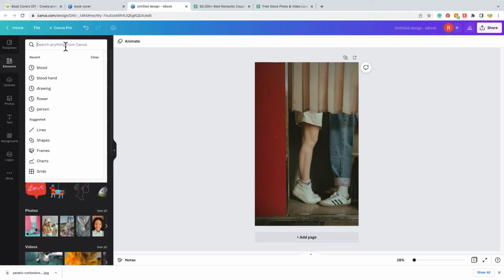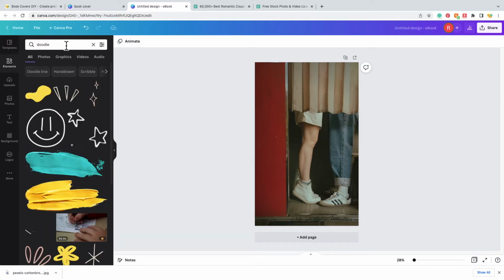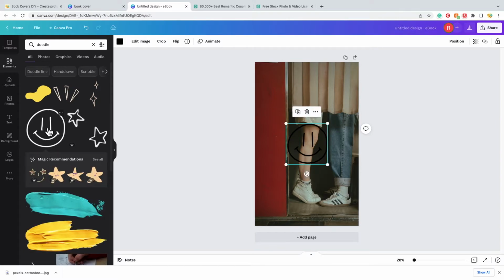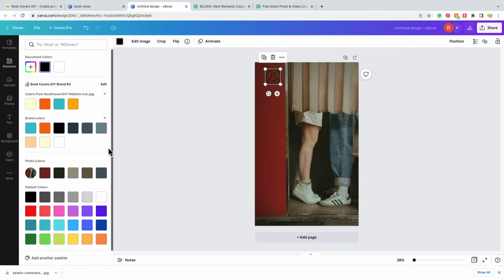So let's look up like a doodle. Okay, yeah, it's like something like this. Something you would see on a teenager's binder. Let's add this happy face. Okay, I'm gonna grab the corner, make that smaller. I want to drag this up here, and you can't see it because it's black. So let's go over here to this little color box, click on there, and happy face.